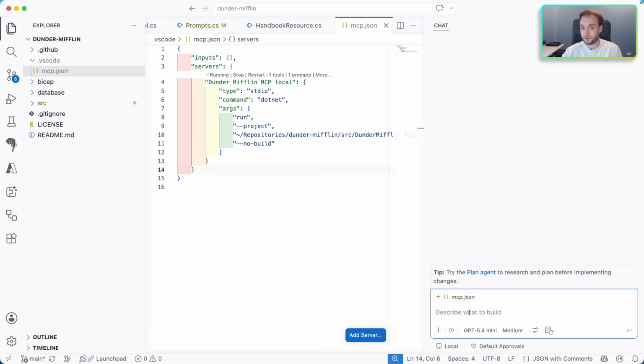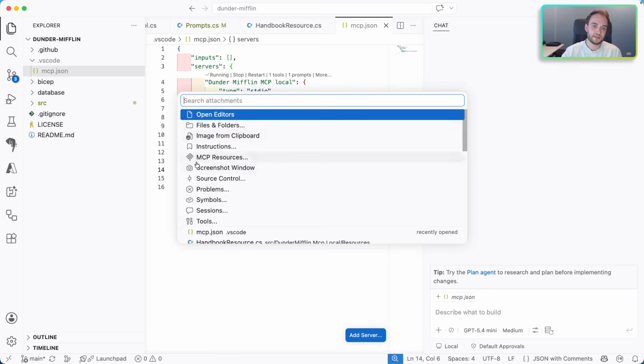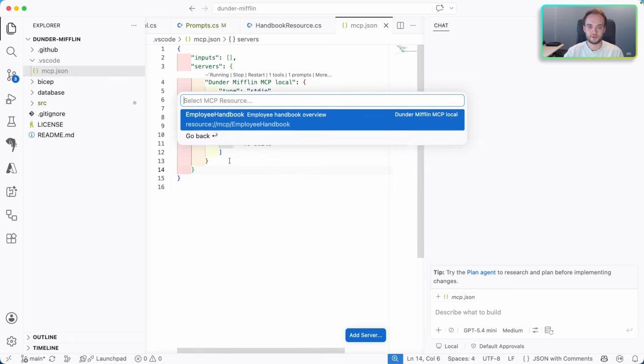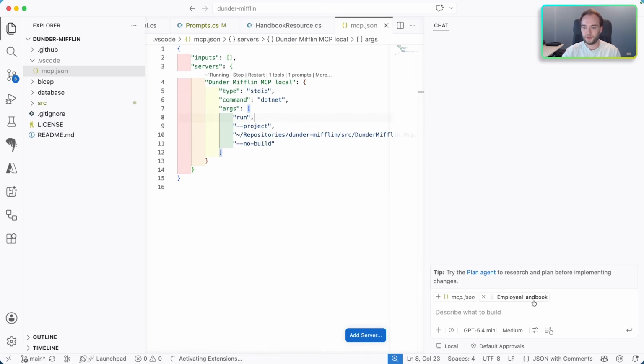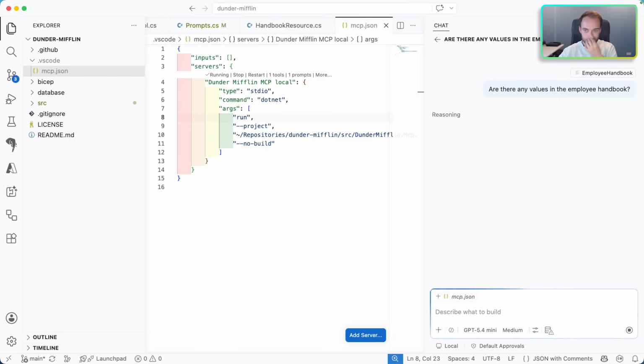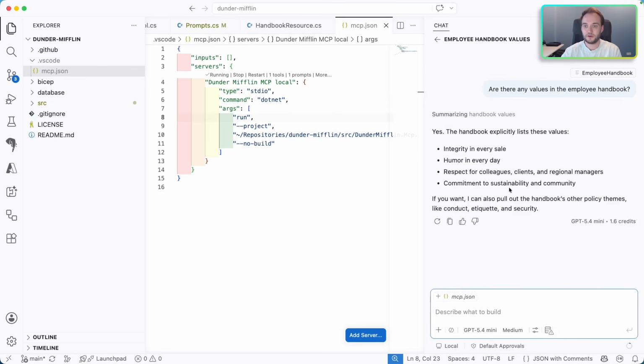But we can add resources to enhance the context that the model is operating in by clicking this plus icon over here. And again, we get a little pop-up with all kinds of attachments that we can add. Now we're interested in MCP resources, and I'm just going to select that employee handbook. So you can see now that it added the employee handbook to the prompt that we're about to send. And I'm just going to ask it, are there any values in the employee handbook? And again, it's reasoning over that prompt. It's just searching through the context that it has now. And it says, yes, the handbook explicitly lists these values: integrity, humor, respect, and commitment.